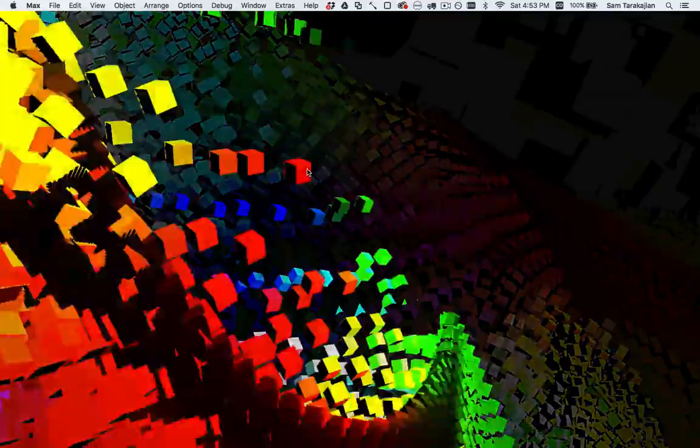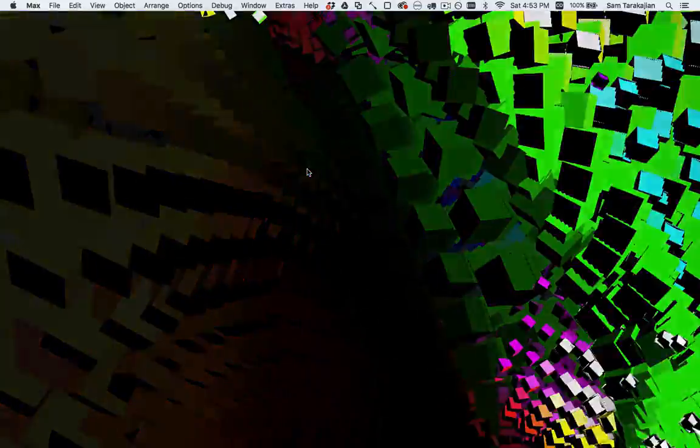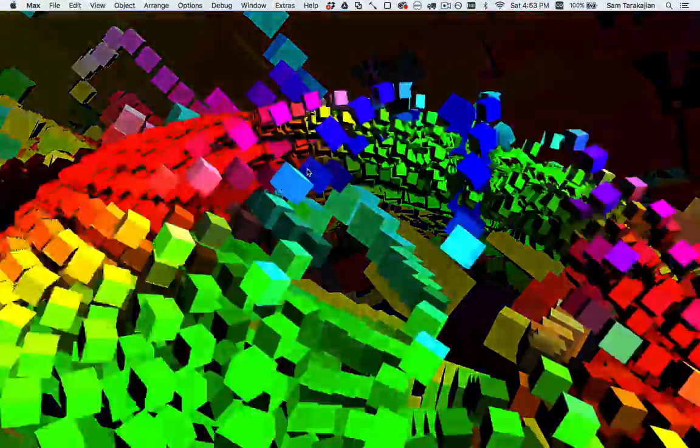So in any case, lots of parameters there to play around with to find the colored cube dance animation of your dreams, which I'm sure is out there. But in any case, I'll throw this patch up with some fun knobs to tweak.